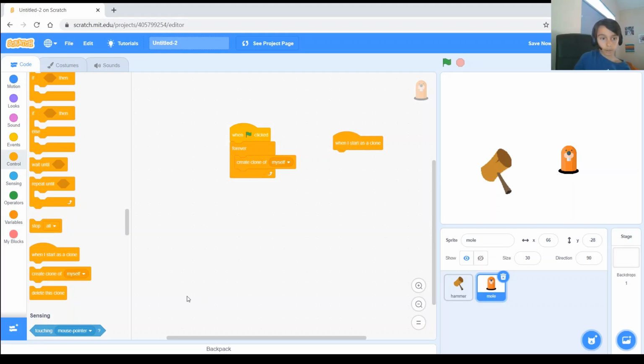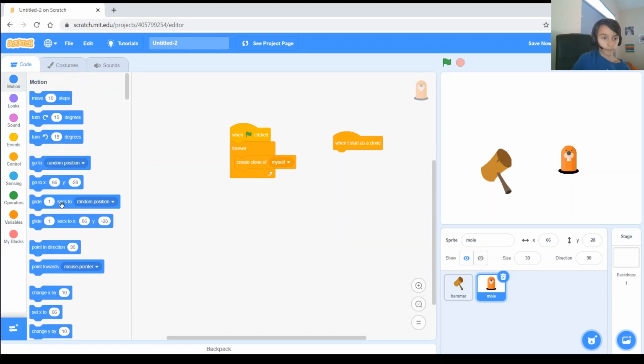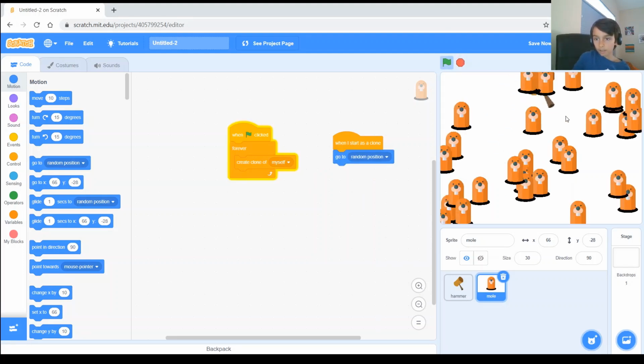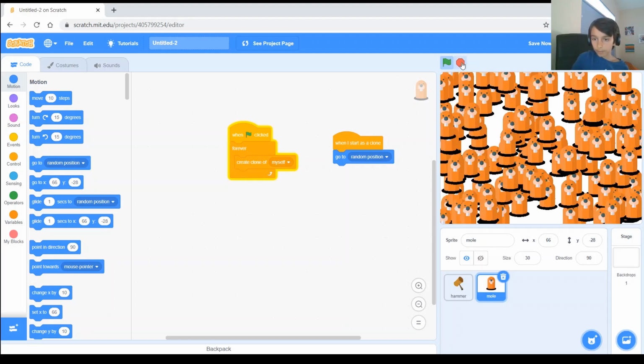So when I start as a clone, we needed to go to a random position, right? Because we don't want them all to start in the same place. So when I start as a clone, go to a random position, and let's try that. And as you see, there's so many moles getting cloned and appearing.